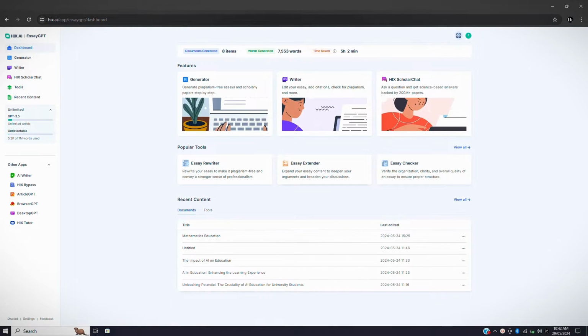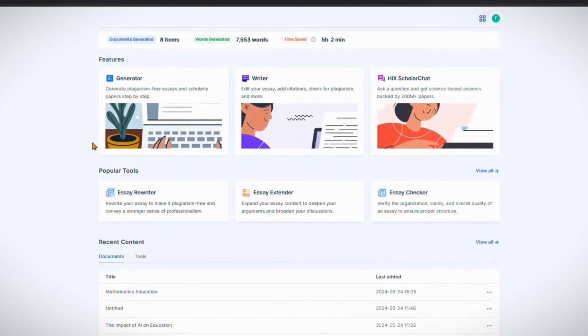There are three major specialized AI tools: the AI Essay Generator, which generates plagiarism-free and AI detection-free articles step by step following the instructions you have given it; the AI Essay Writer, which you can use to edit an essay, append and rewrite sections of an essay, and check for plagiarism; and the Hix Scholar Chat AI tool, which is used to chat with AI and get 99% accurate educational information. It's like chatting with a library of over 200 million scientific research papers. There's also the Essay Rewriter, Essay Extender, and Essay Checker, but we'll come back to these in a moment.